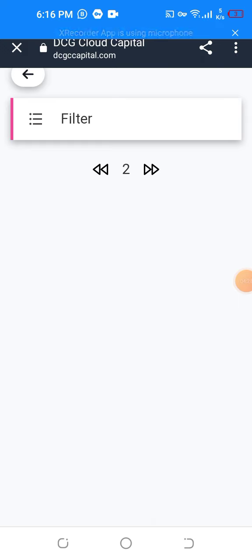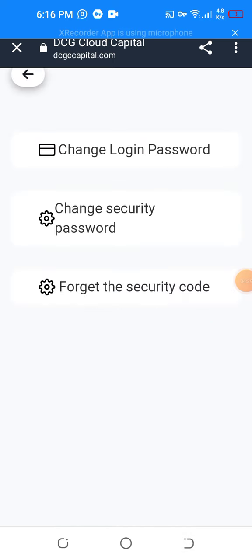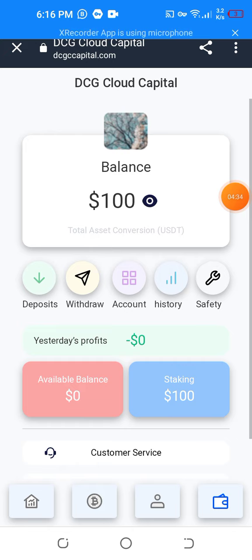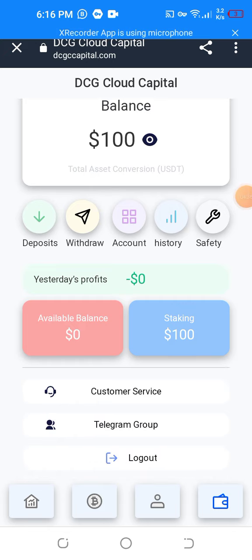I want to show the future. I want to show the more and more, and also now the safety: the change security password, forget security and login password, and also now show the available balance and also staking. I'm gonna show the customer services.